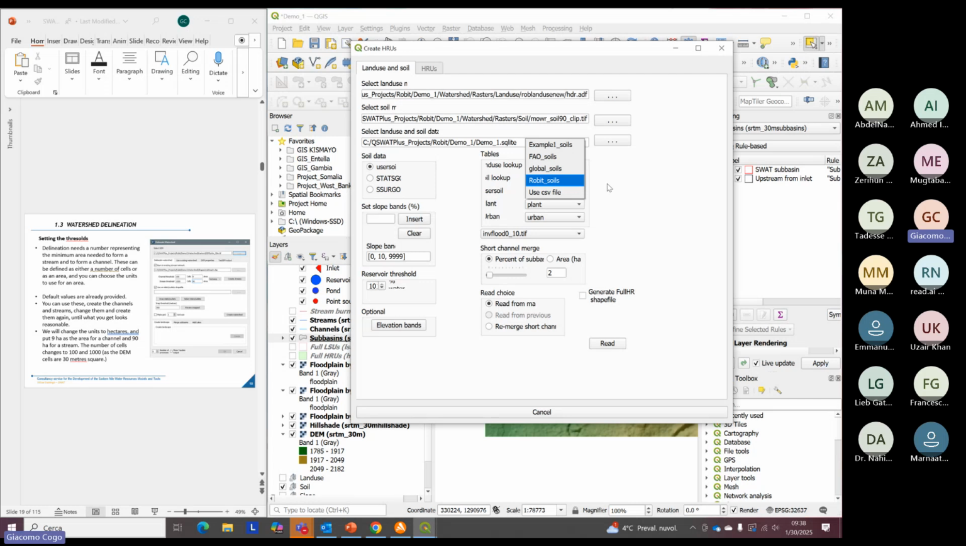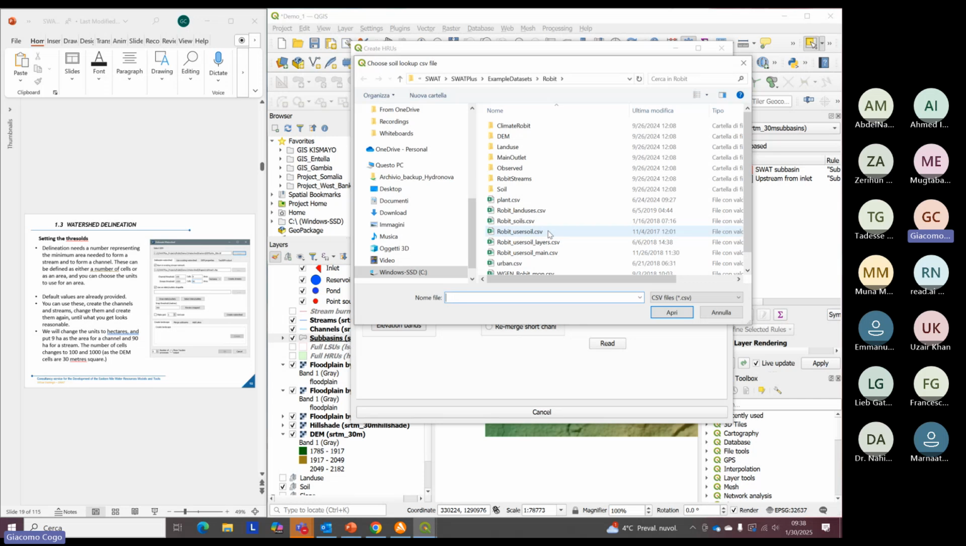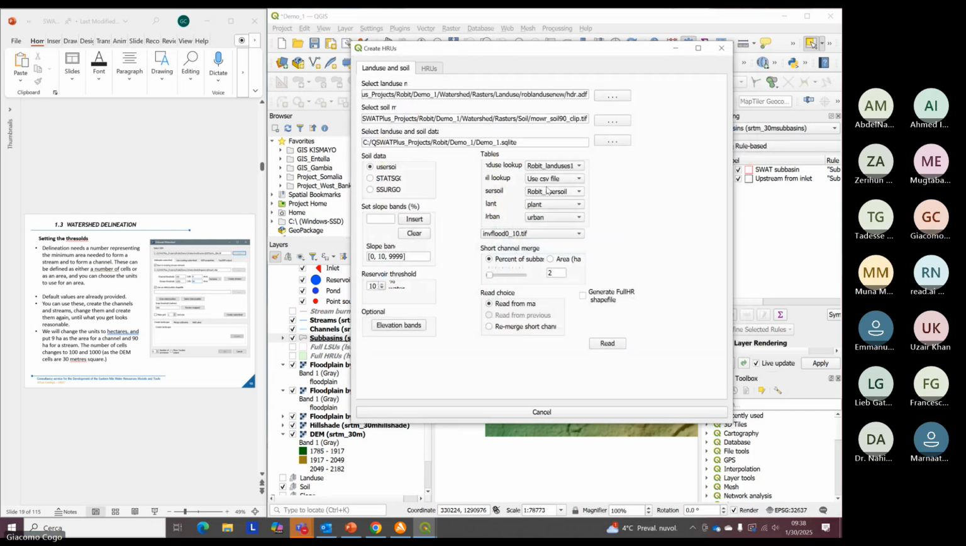For the soil lookup, here we have selected the CSV file that is called, in this case, robit_soils.csv. I will click on it, but I already have it in my list. That is this robit soils. And in this case, actually, I can select the one I did before. In this case, it changed the name because I selected it many times, so it's adding some numbers.